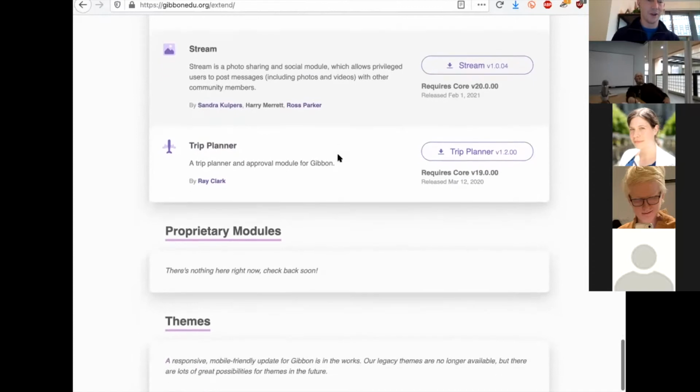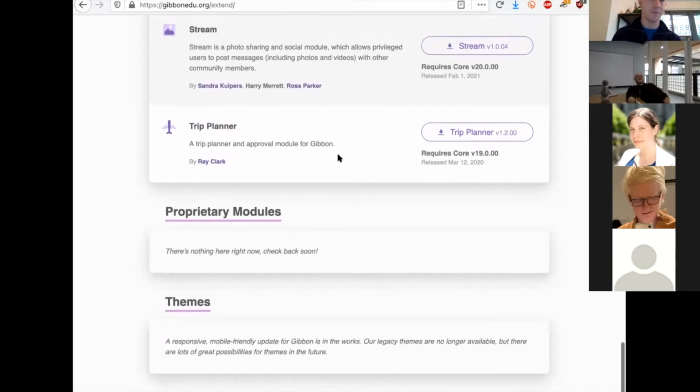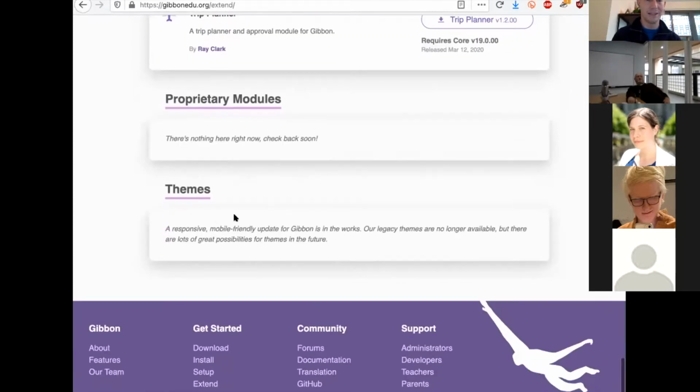So there's an overview of some of the modules. You'll notice there are no themes listed here, but hopefully over time we'll add some themes now that we're rebuilding the theme engine, which we discussed earlier.